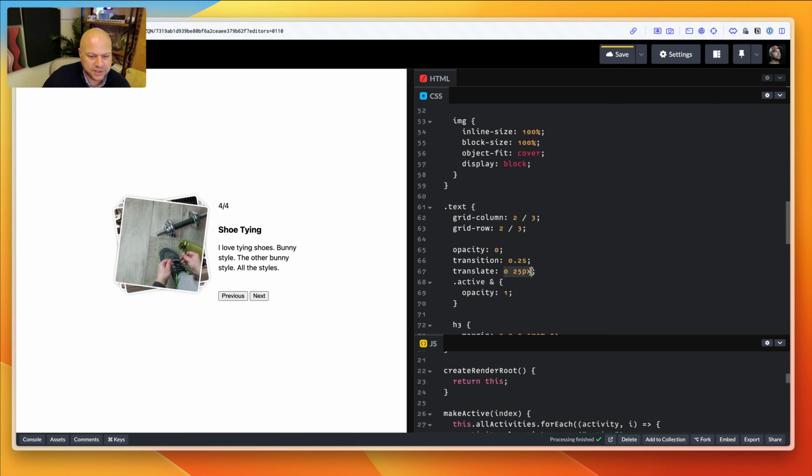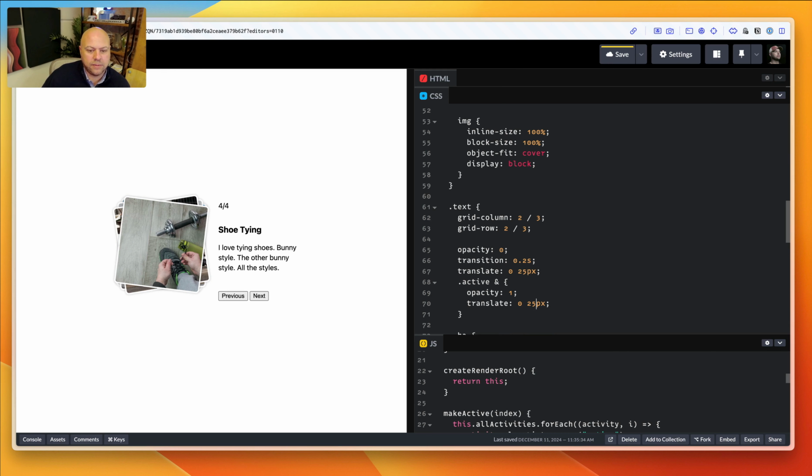It's weird that it's the opposite of gap, right? In gap, that's vertical, but in that, this is vertical. Do I have that right? That's weirding me out. But then we'll just go back to 0. So the text is pushed down while it's hidden, and then when it becomes active, it comes back up.